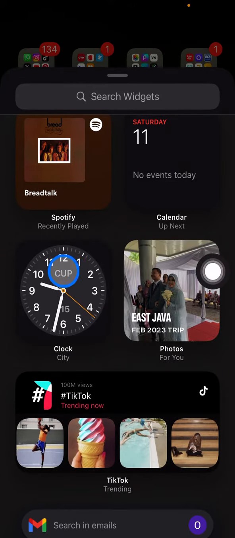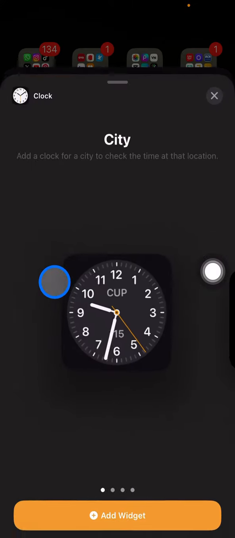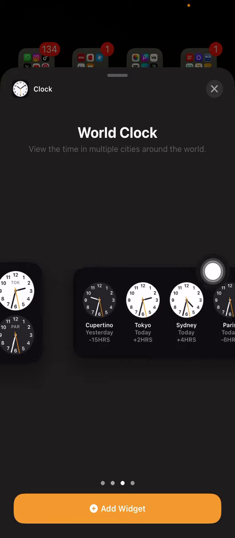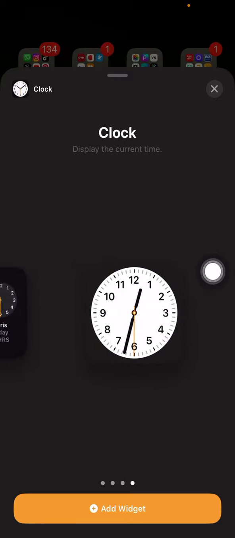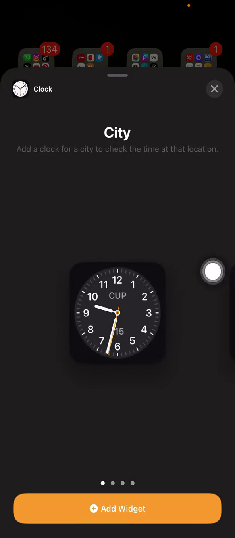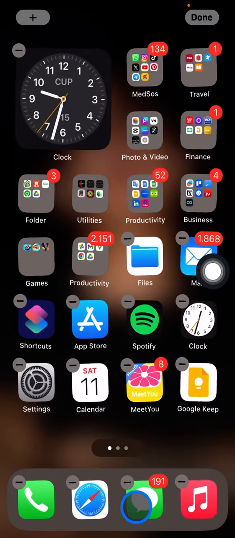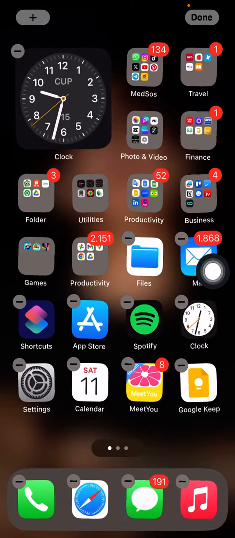To see the clock on your screen, you just need to click it, and find out which clock you want to add right there. If you already find it, just click add widget, and the widget will pop up and be ready to use on your home screen.